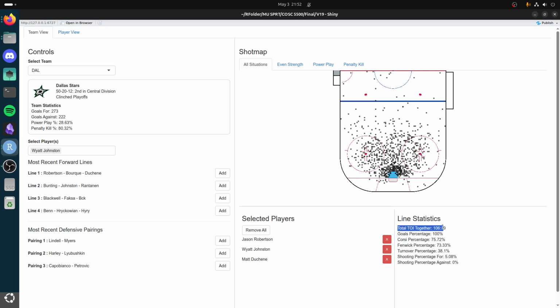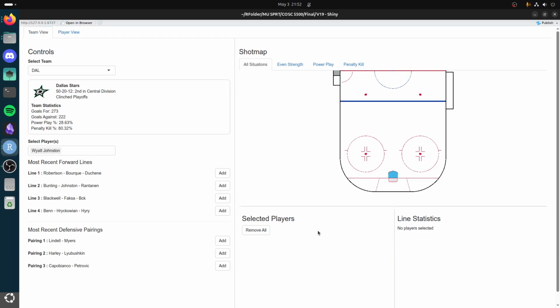And you can also tell they have a decent amount of time spent together and they've been very good during that time. And so if they're doing this, you definitely need to watch out for this line in particular and make sure you have a game plan. And then if you want to start again, you can just remove all of the players and go from there.